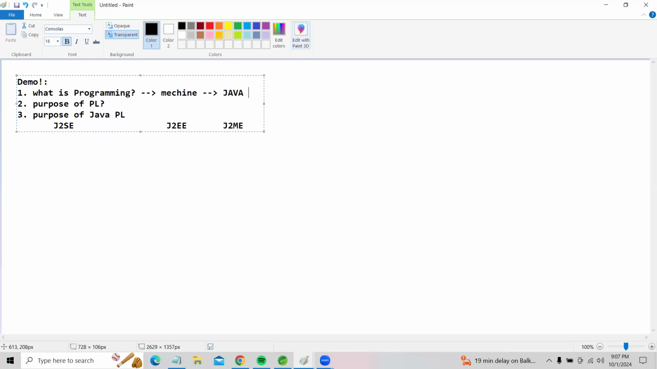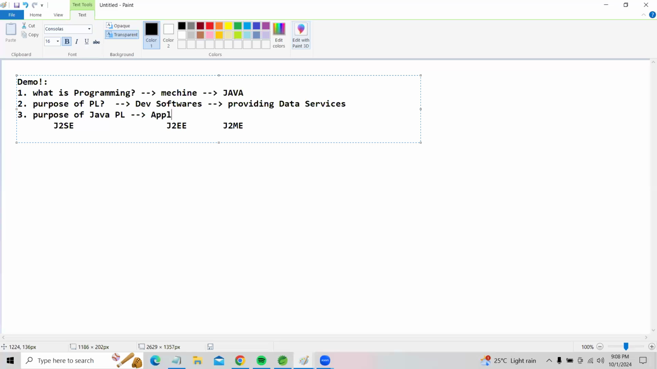The next one, the purpose of programming languages. The purpose is simply developing software. We are developing software for providing data services throughout the world. I am developing software with the Java programming language, but what kind of software? By using Java, we are developing application software.